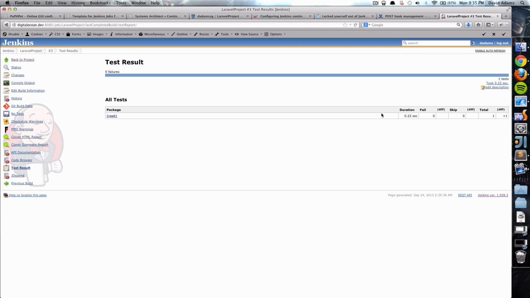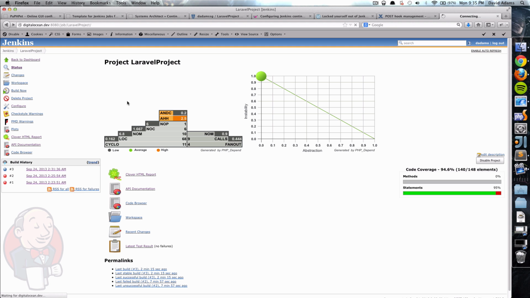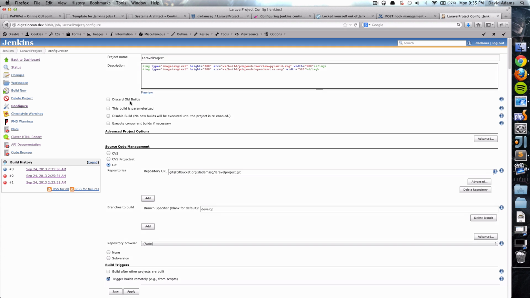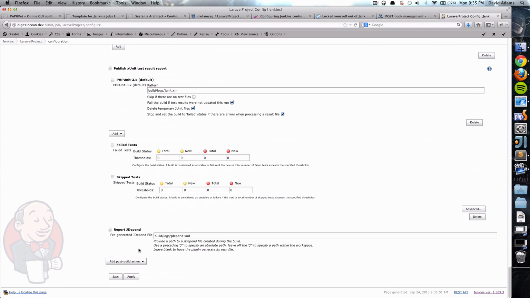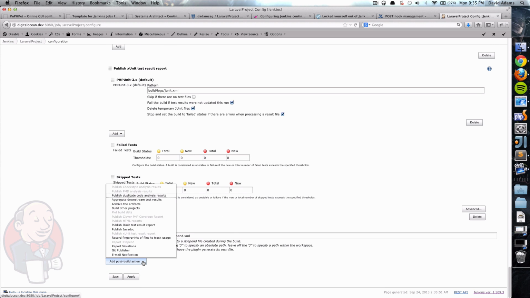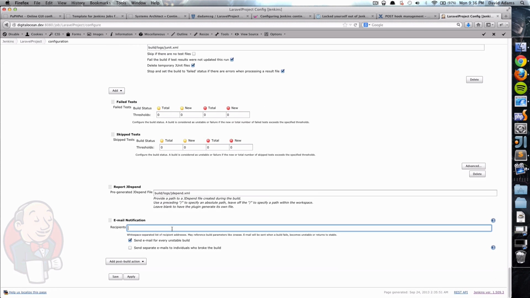And then you can look at your tests. So we only had one test and it passed. And then in your configuration, you can set up post build actions. Add post build action. And you can set up email notifications to get fired off to warn you of bad builds. But I haven't explored that too much.